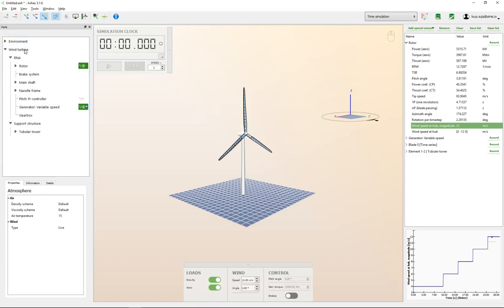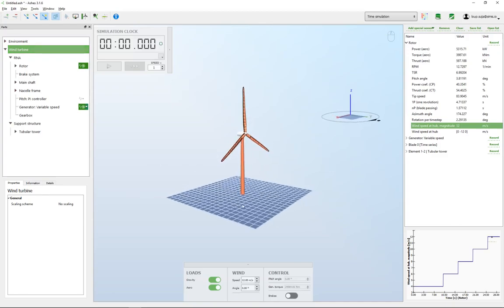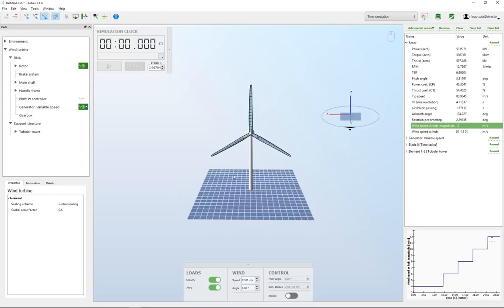Now comes the wind turbine. The wind turbine has a little bit more stuff than the environment, as you'll see just now. If I select the wind turbine, the first and only parameter that I see here is the scaling scheme. Right now there is no scaling, so the values that are going to be used in the simulations are the same values that I input. But I could choose, for example, a global scaling, in which case a value appears here, and if I select, say, 0.5, then my whole turbine is going to be scaled to half the size.